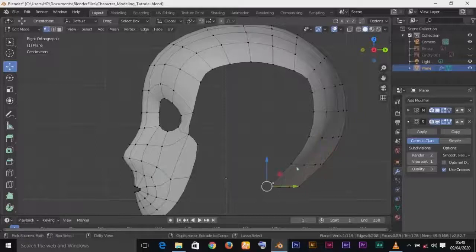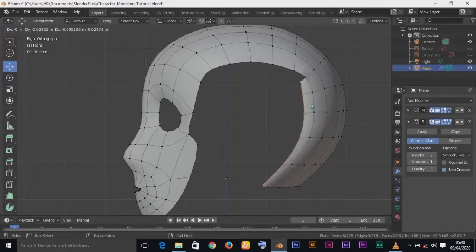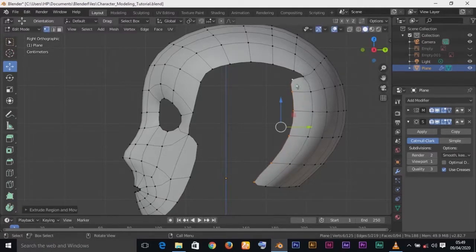So I go select all these vertices now. 1, 2, 3, 4, 5, 6. 6 vertices. I go press E to extrude. Then I go move and go front. I go press this one, press that one, then Alt M and then merge at last.